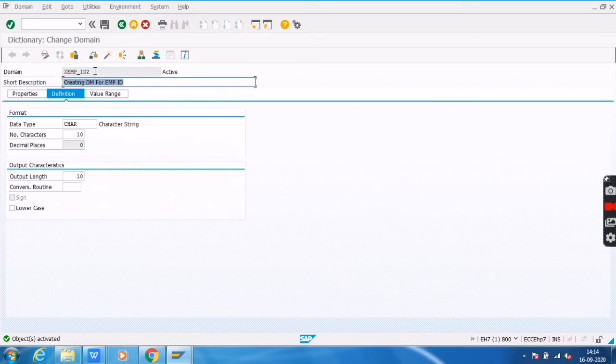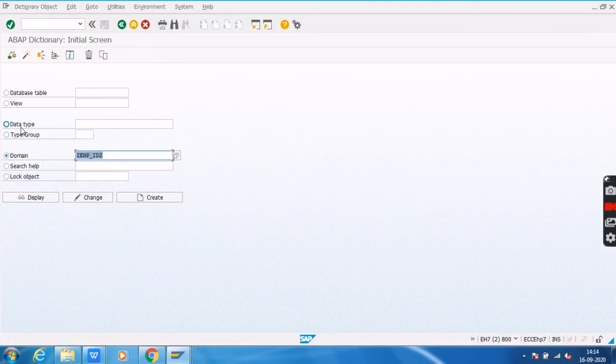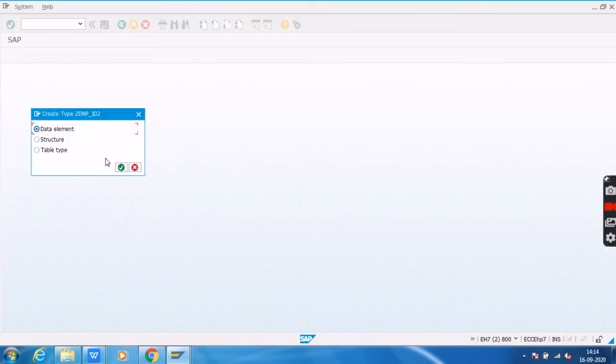So we are creating one domain for the employee ID field. Then we will go to the SE11 transaction code again. Now I want to create a data element for the employee ID field. The EMP ID 1 is already there, so now I will give 2. The naming convention is your wish, so you can give any naming convention.